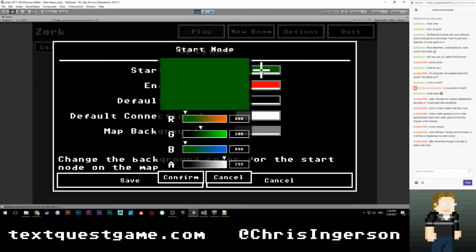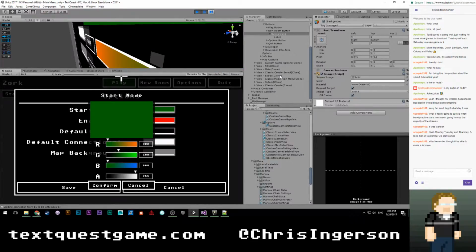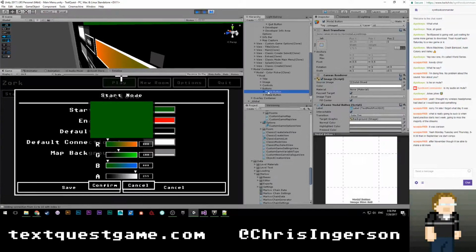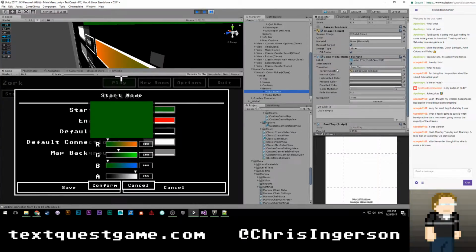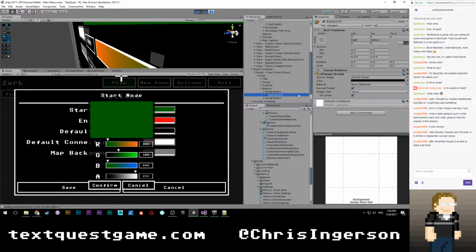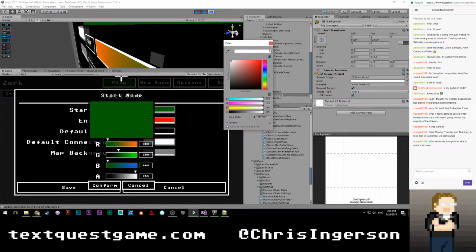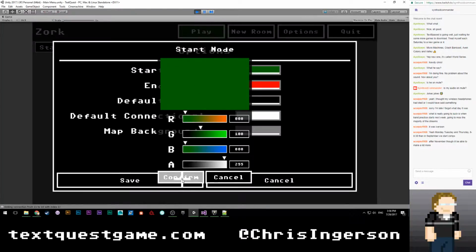Okay, so we can fix that real quick. And in addition to that, I would also like to come up here. Let's go to our modals, color picker, root, buttons, modal button. And I believe it's targeting. Same thing with this. Okay, so it's just because of that. Yeah, there we go. All right. So we can change those buttons as well.